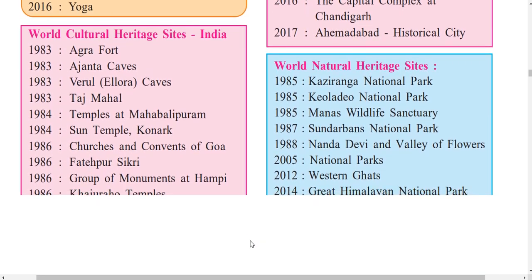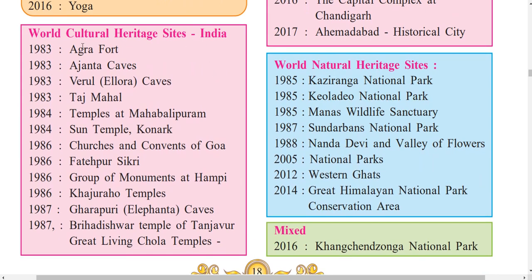Now, World Cultural Heritage Sites, India. 1983 Agra Fort. 1983 Ajanta Caves. 1983 Ellora Caves. 1983 Taj Mahal. 1984 Temples at Mahabalipuram. 1984 Sun Temple, Konark. 1986 Churches and Convents of Goa. 1986 Fatehpur Sikri. 1986 Group of Monuments at Hampi. 1986 Khajuraho Temples.